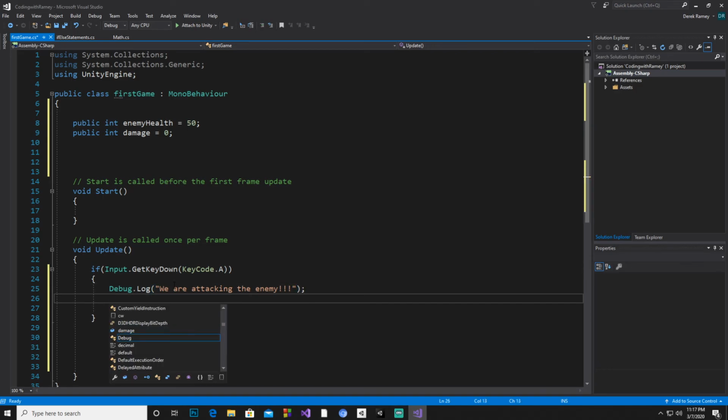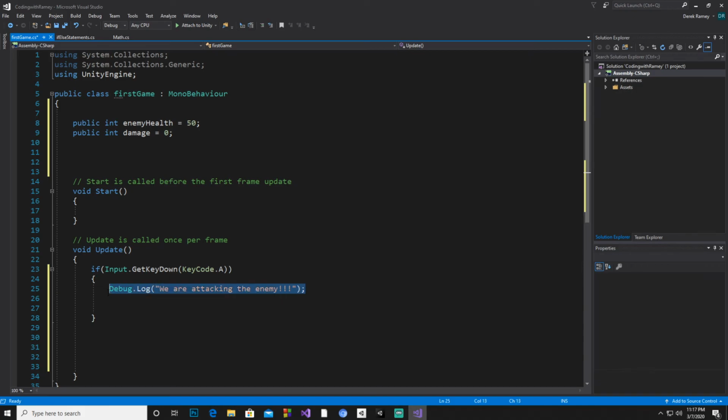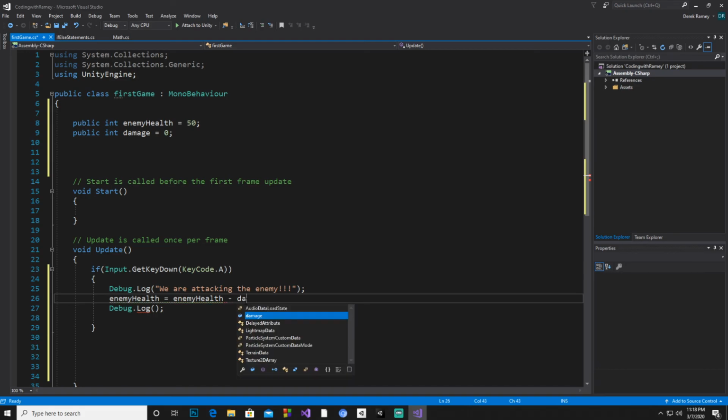Now I'm just gonna copy this to make it easy. And now after that, we're just going to change the text in here. Debug.Log. Well, what we're going to do is we're going to add a space in here. We're going to put our variable from the top, enemy health equals enemy health minus damage.